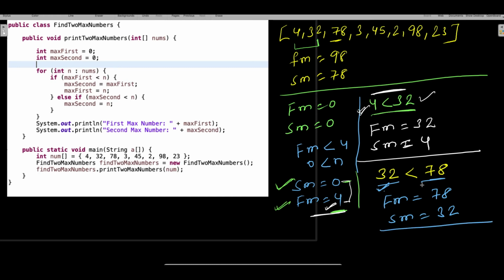Now come back to iteration number 4, where we have number is equal to 3, right? Now what happens? Try to focus here, guys. What is my first max? 78. Is 3 less than 78 or greater than 78? So basically 3 is less than 78, right? 3 is less than 78, which is your first max. Okay, now since this is less than 78, ruled out.